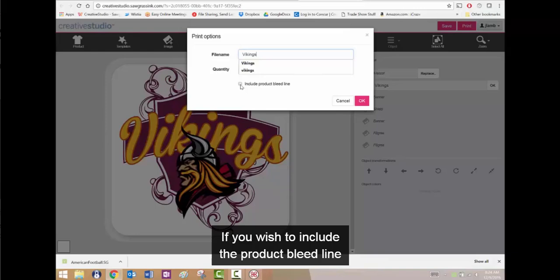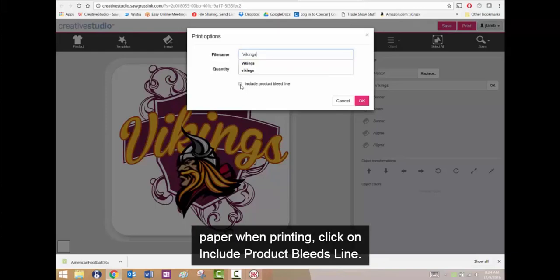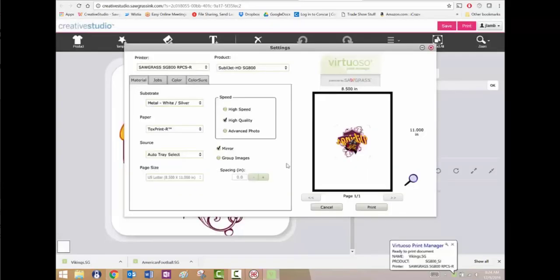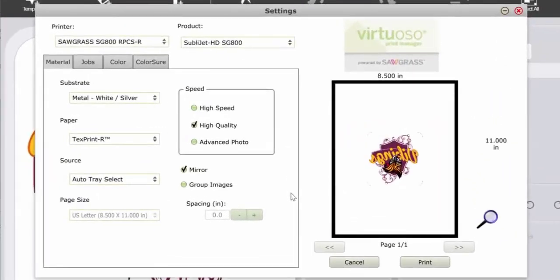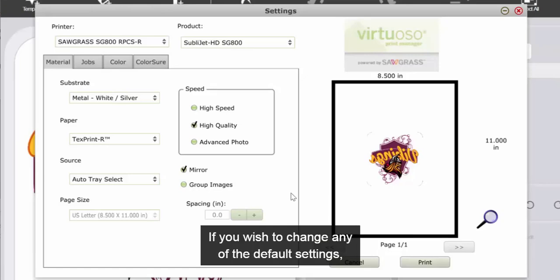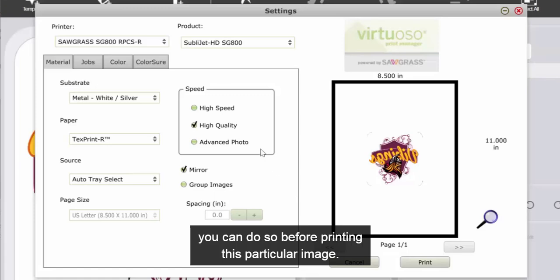If you wish to include the product bleed line to help you line up a substrate with the transfer paper when printing, click on Include Product Bleed Line. Then click OK. Now click here to print. This will open the Print Settings window. Here you will see the default values that were assigned in the Hot Folder Manager. If you wish to change any of the default settings, you can do so before printing this particular image.